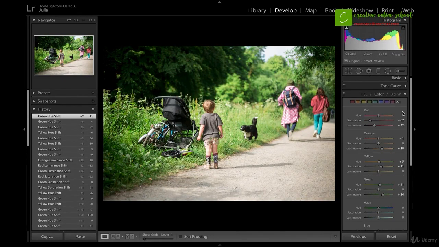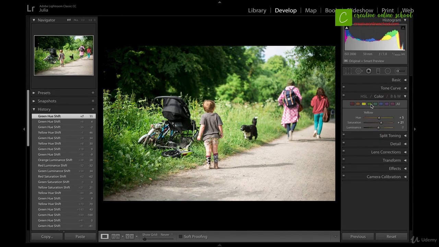The tools under the Color tab are pretty much the same as the HSL tab, but there is no Target Adjustment tool. You can view all of the colors and their settings in one tab, or you can click on the right color's thumbnail at the top of the pane to focus on that one.